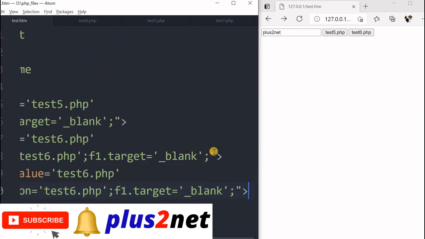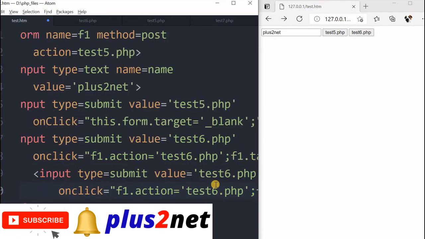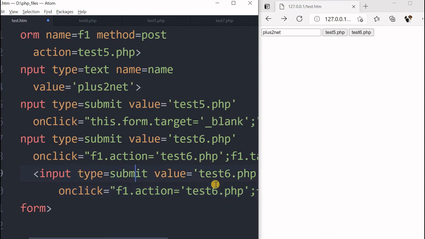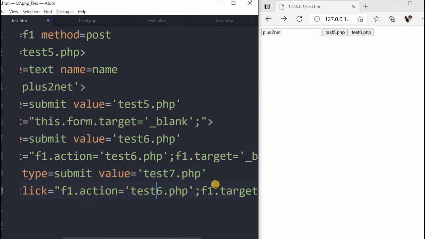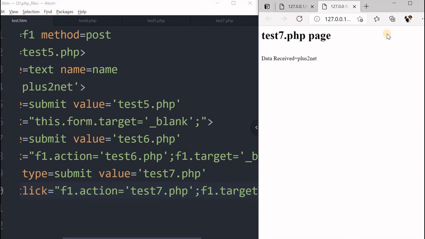You can see the same data, multiple submit buttons. So I am coming here. Just to differentiate it, I will say test7. Here also I'll give test7. Same thing, the rest will be the same. Let me save this, refresh this. One more button should come. I can open it, test7. You can see a test7 page has come up.